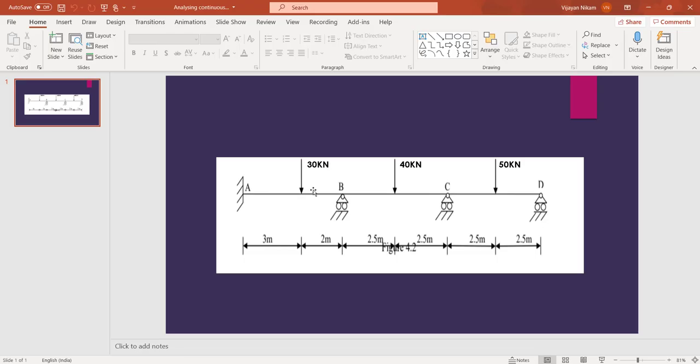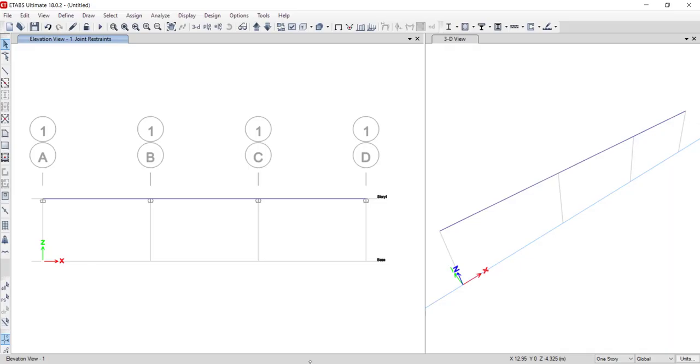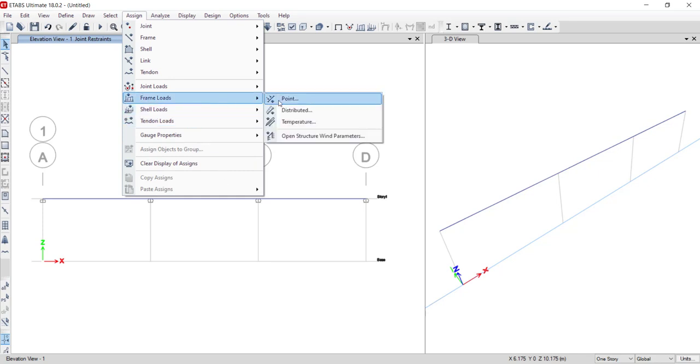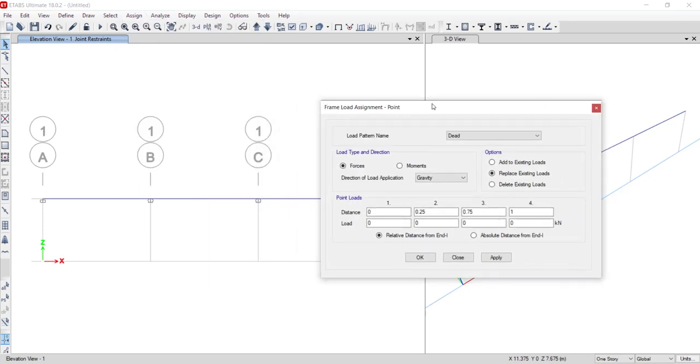Now we have to apply the loads. So what are the loads? Loads are 30, 40 and 50. So 30 kilonewton at 2 meter. So assign. Actually the beam is nothing but a frame, so we are going to apply frame loads, and the load is a point load. That's why we are going to take point load.